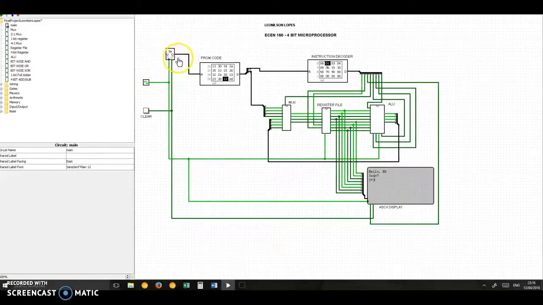Here is the binary counter, which sends a sign to this PROM code. This PROM code sends 4 bits to the instruction decoder, and the other 4 bits to this MUX, then to the register file, then to the ALU, and then build the information in the ASCII display. So each of these parts is made of sub-circuits.